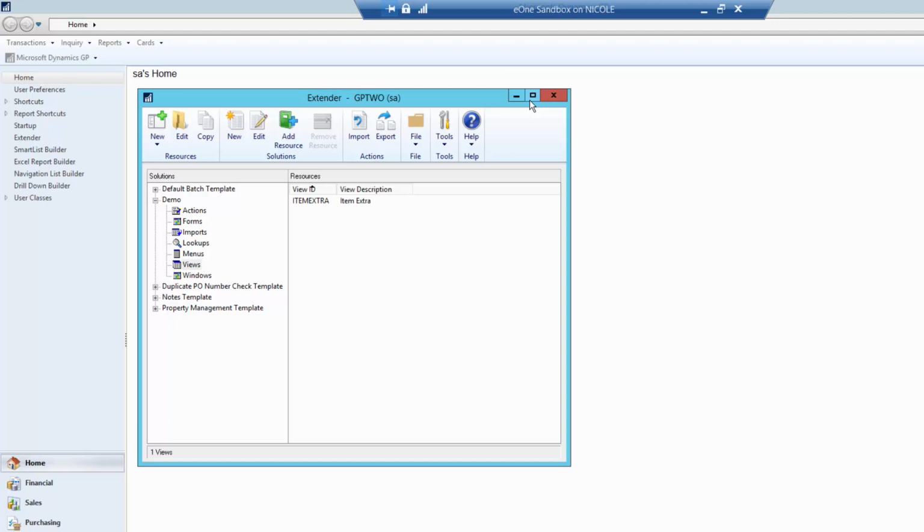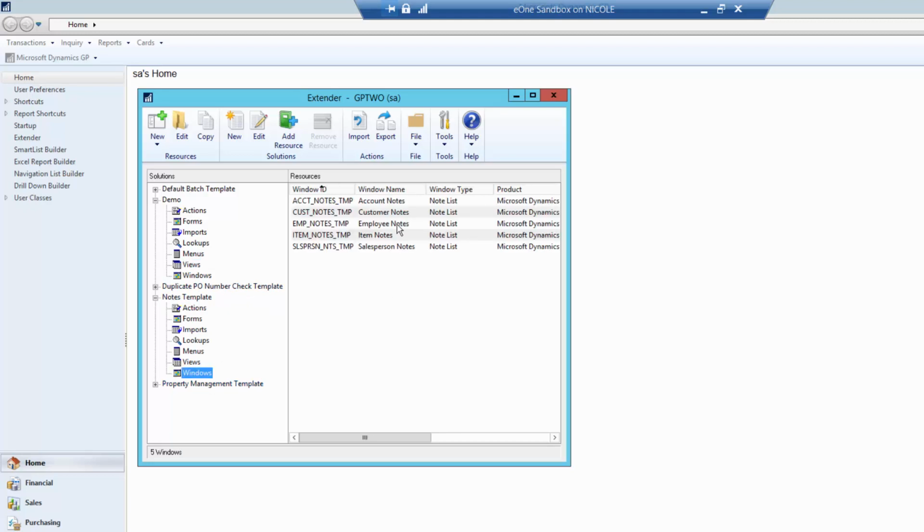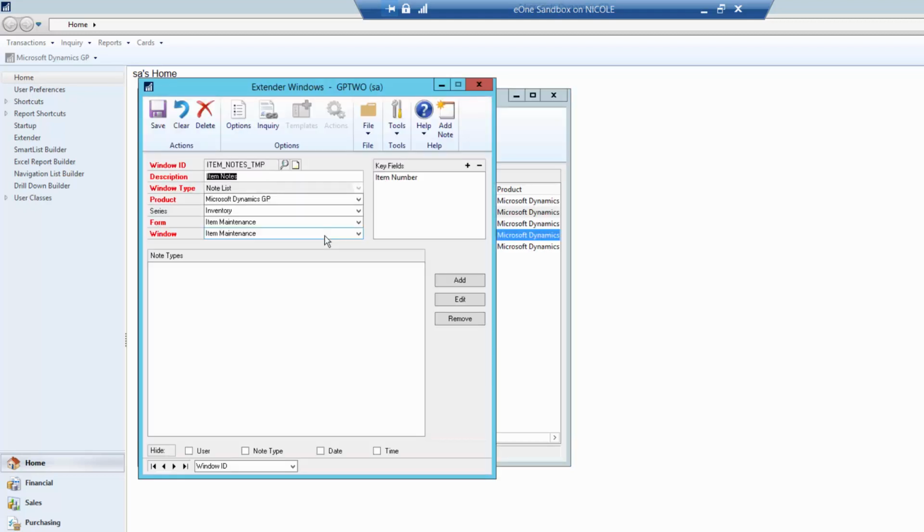Now there's another window type called a note window in Extender, and I actually have one set up here, so let's go look at those. And we'll just do it on our items again. But it's just a little bit different setup. The basic thing here is the window type. Instead of field entry like our original one was, I chose note list. And now I get a note window.